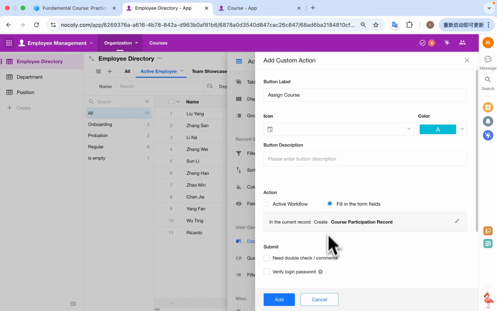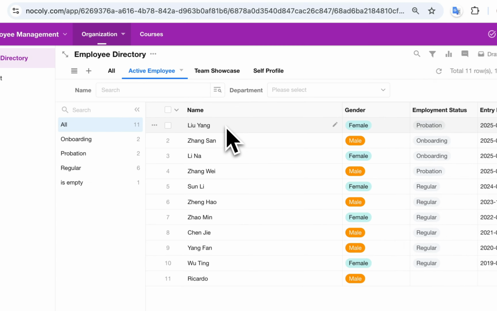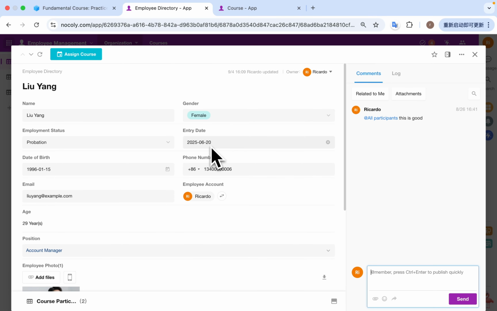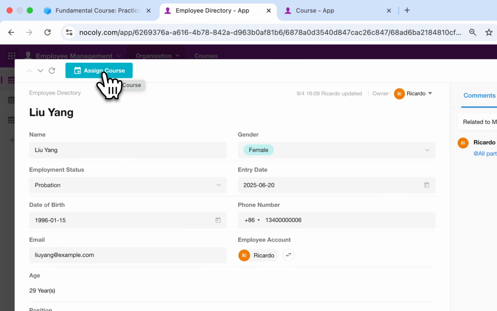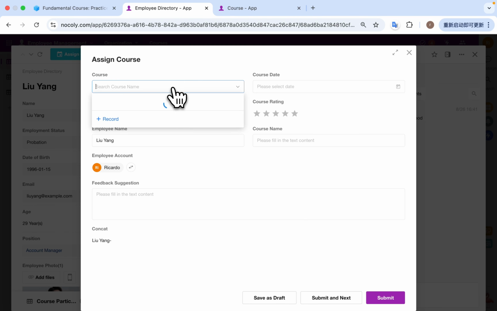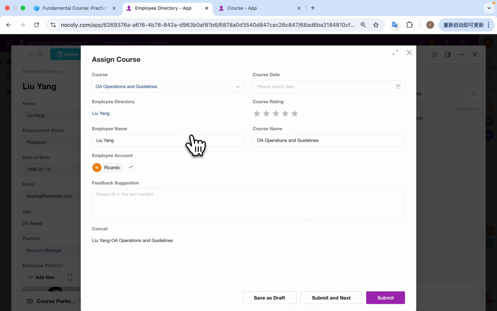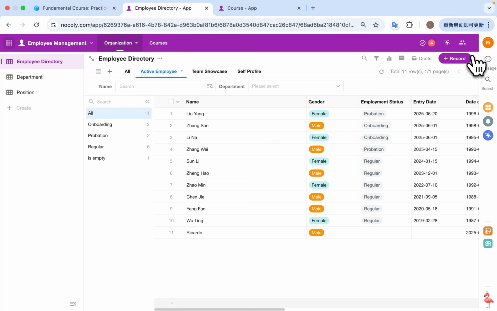Click confirm and click add to finish the configuration. Now, when we click on the detail page of an employee, we can see the assign course button. HR can click the button to arrange a course for this employee. To make it more convenient for HR to operate, we can even fix this button on the employee table.